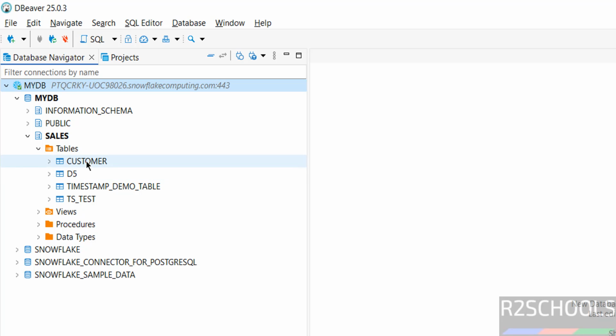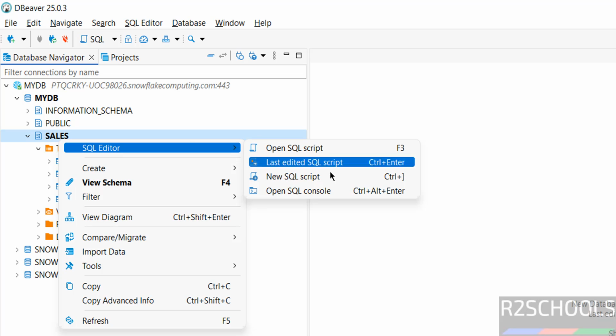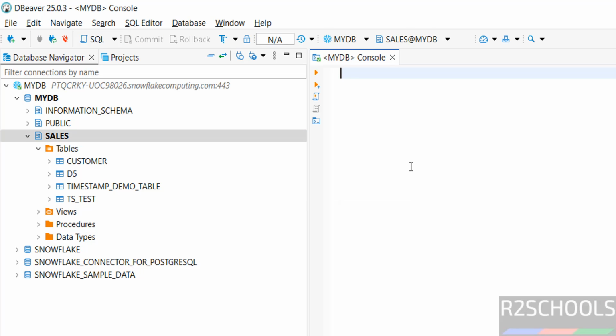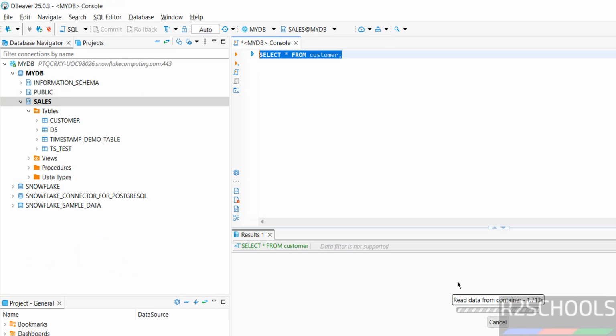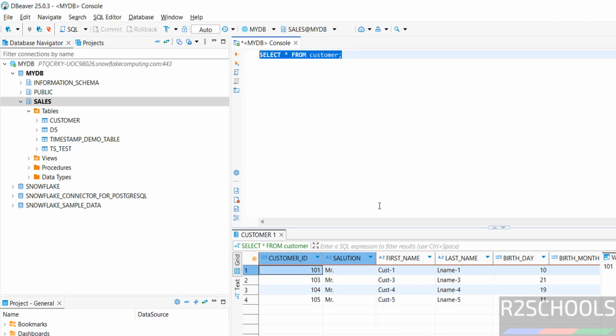And if you want to run queries against this database, right click, SQL Editor, then Open SQL Console. Now you can run the queries. Select star from customer, select it and click on this execute button or press Ctrl+Enter. See, now it is retrieving data. See, I have this data.